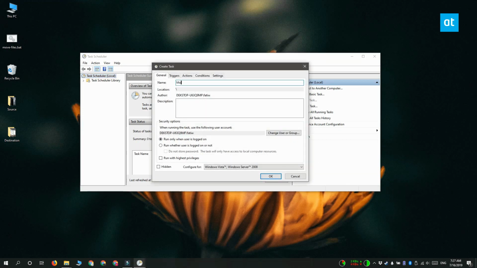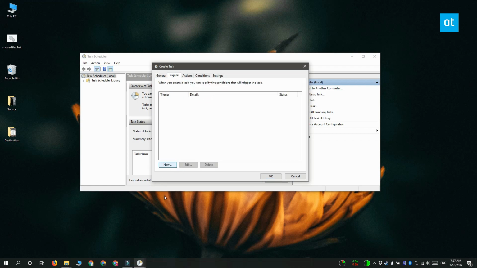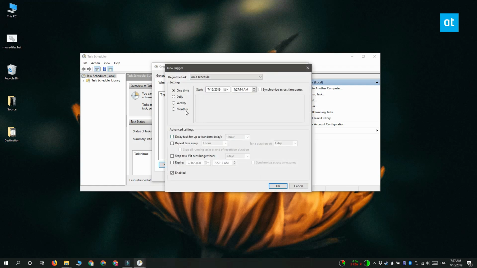Give this task a name that tells you what it does and then go to the Triggers tab. Click this new button here and select when you want the script to run. I'm going to set it to run weekly.